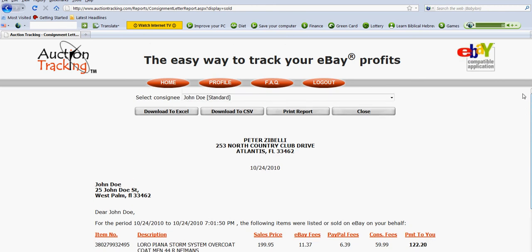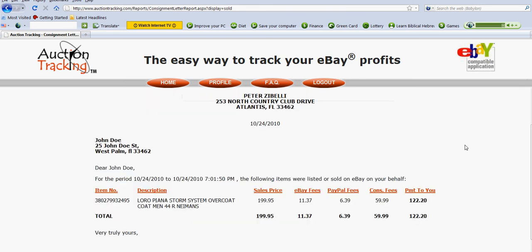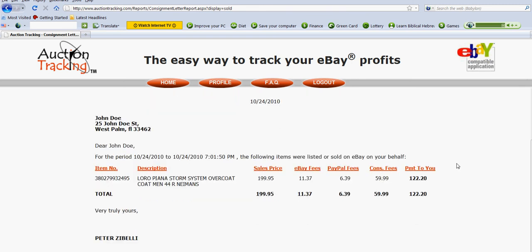Once you create this letter, you can go back to the top of the page, and you can just select print report, and then it'll print out that letter for John Doe, and you just give them the $122.20, and it can't get any simpler than that.